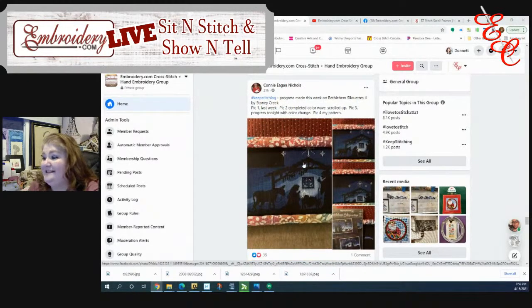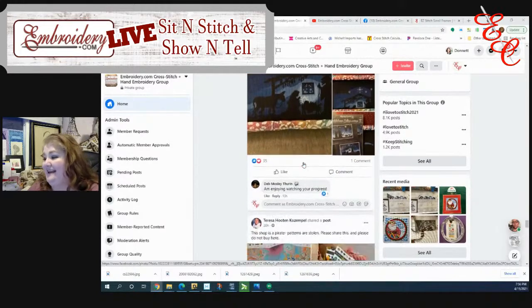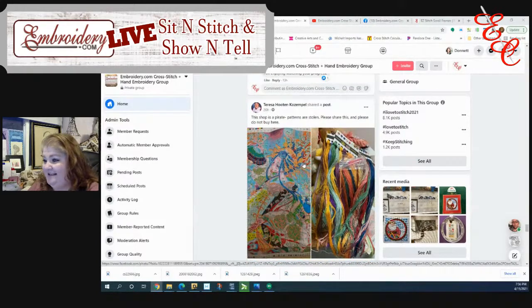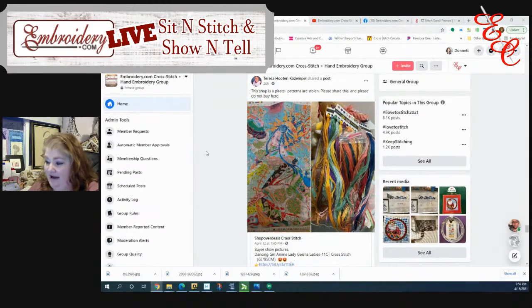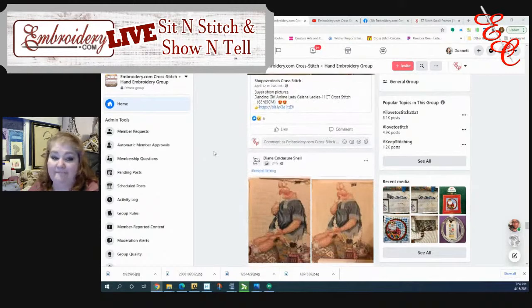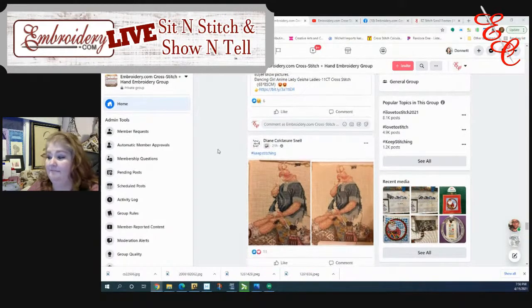Oh my goodness, this is looking so good. I love it. That's awesome. Yes, I have seen this as well. I've seen a lot of posts from this site, and yes, a lot of them are pirated patterns, which are stolen. And again, theft of some kind.